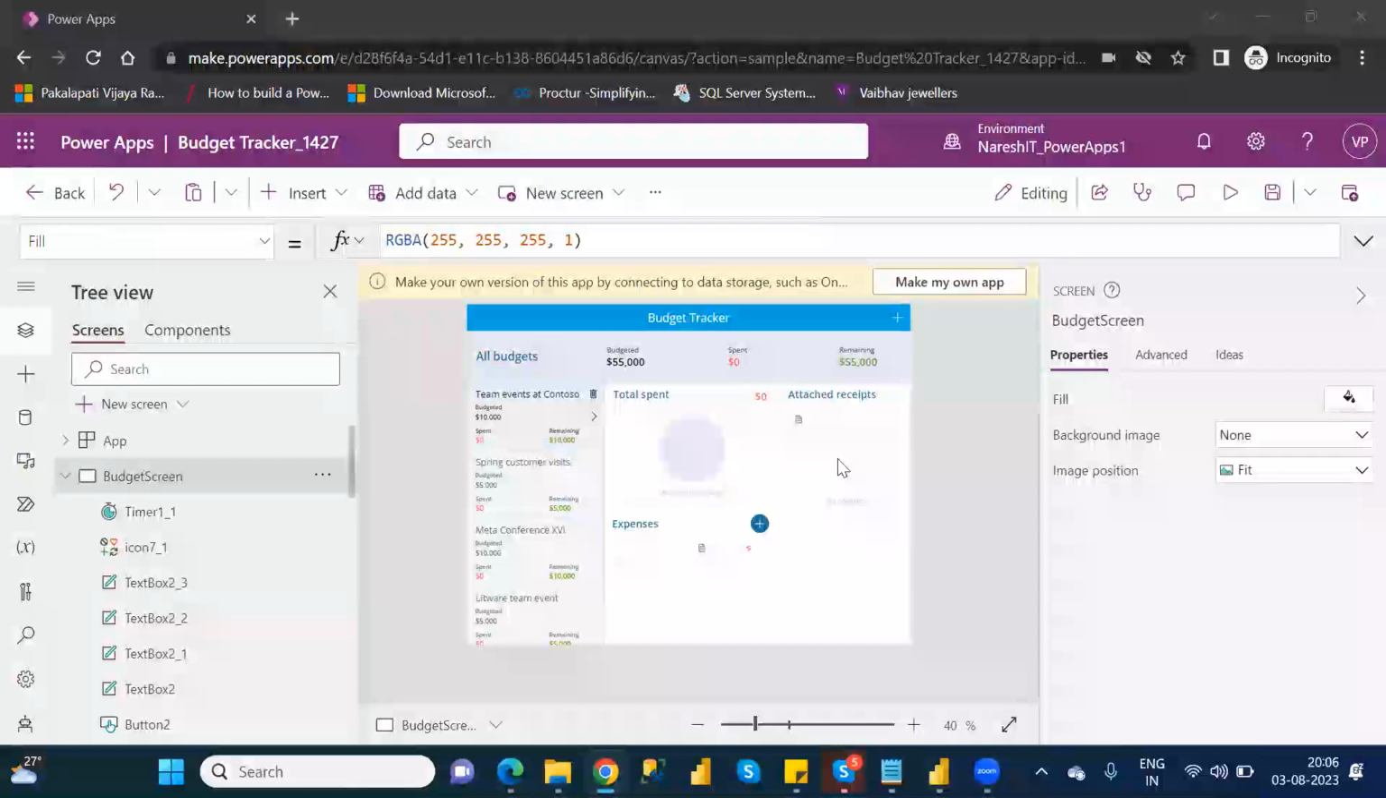Is remote job possible in Power Apps? That I cannot say, right? Any doubts?